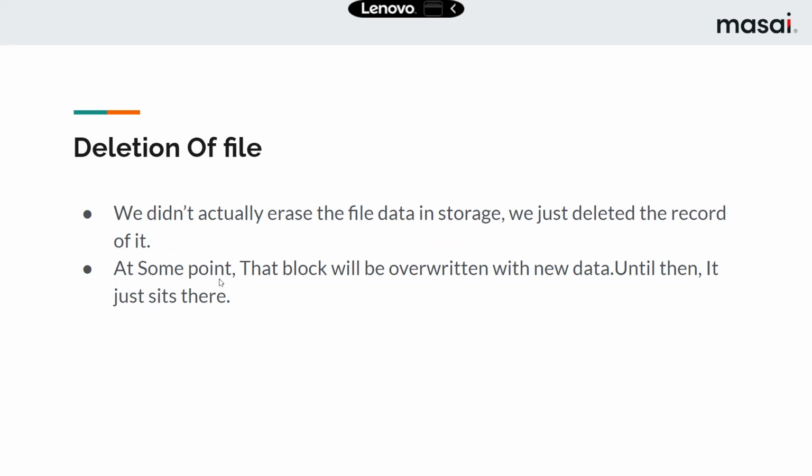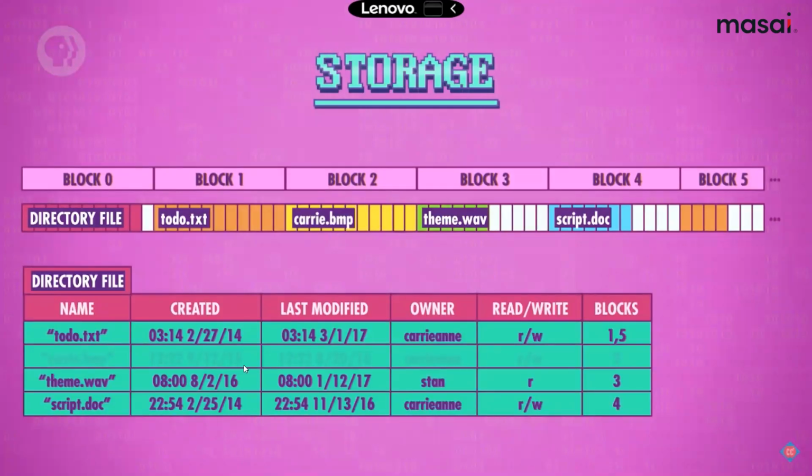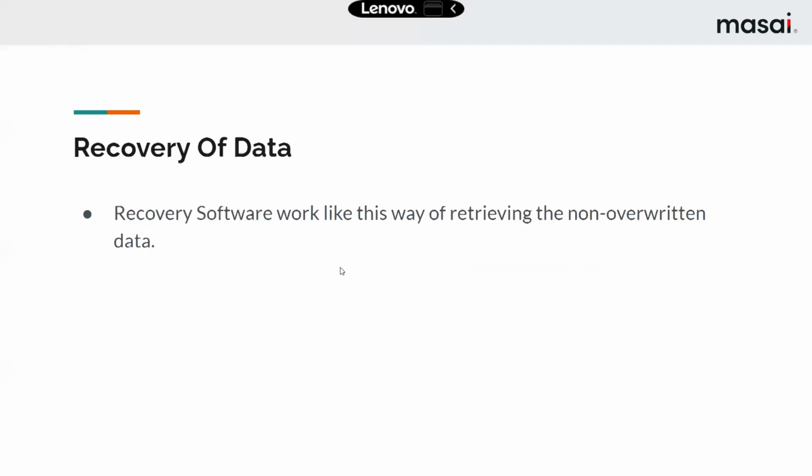At some point, that block will be overwritten with new data. Until then, it just sits there. So basically, the data will always be present here. You only care about deleting the entry from the directory file. Later, when new data comes, it will just overwrite it from here. So this is the reason this happens in our system. When we delete our data, it just removes the directory entry. It won't remove it from the storage. It later gets overwritten.